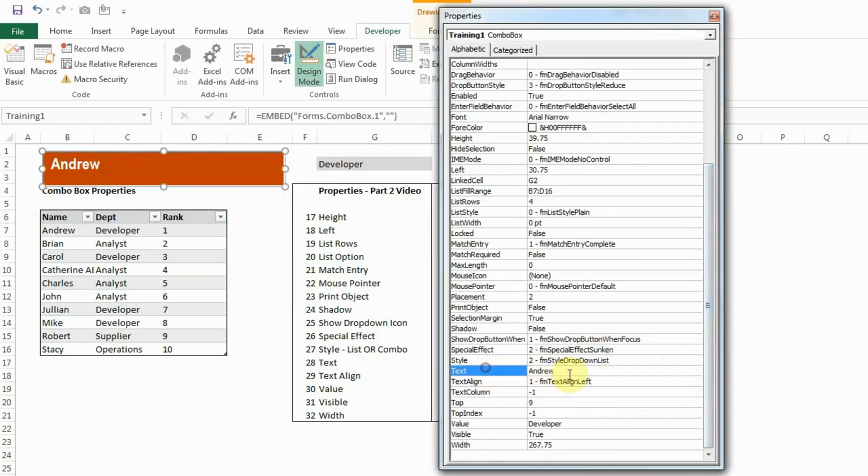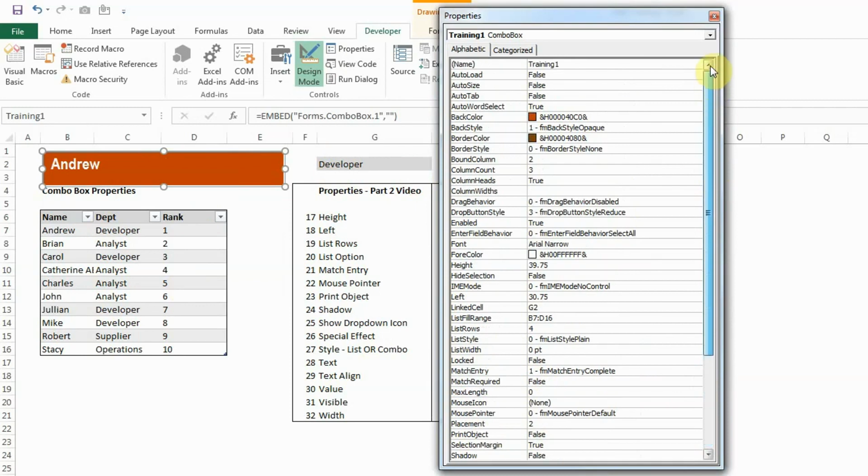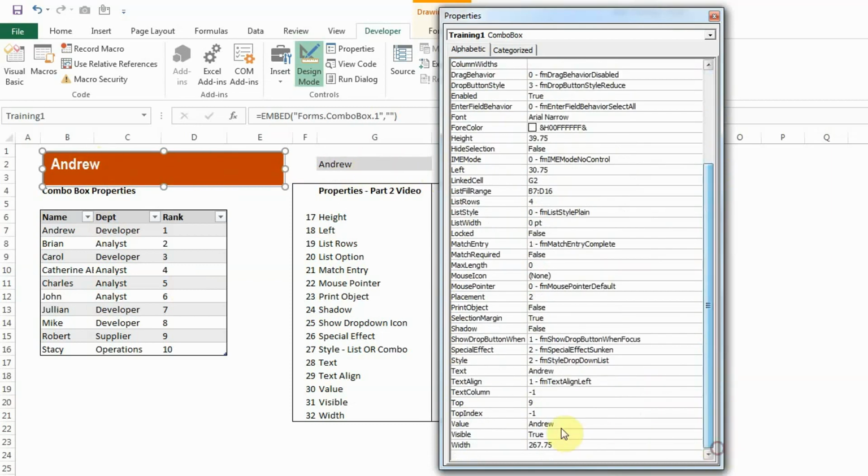Okay, after that, text is what is selected right now in your text, so you don't need to change anything here. After that, we have text align. So how you want to align, whether you want to center align, right align or left align, you can change it from here. After that, we will come to value. Right now value is developer, which is the lookup value because we have selected bound column 2. If I change this to 1, I'll get the name that is selected here, and the same will appear in the value section also.